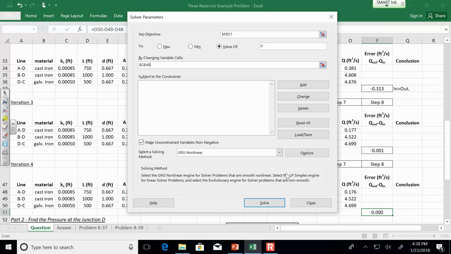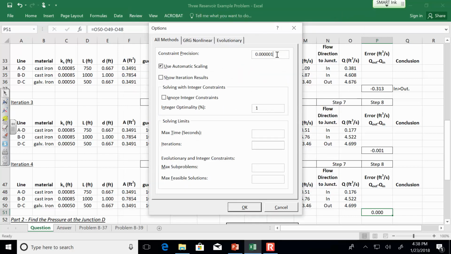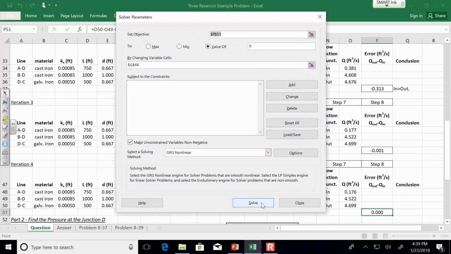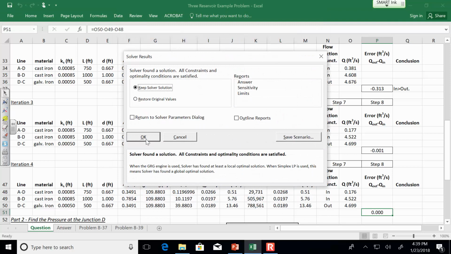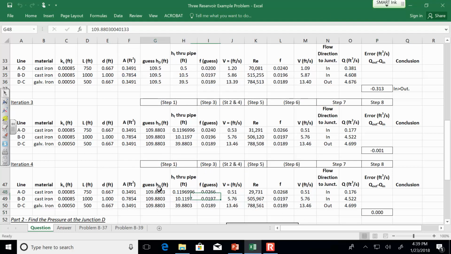And here in the options, here's where you can tell it how precise it has to be. I'm worried it won't converge if I leave it that precise, and so I'll knock out a little bit less precision. Well, maybe one more. All right, okay. Now solve. Oh, it was close enough, it still solves.